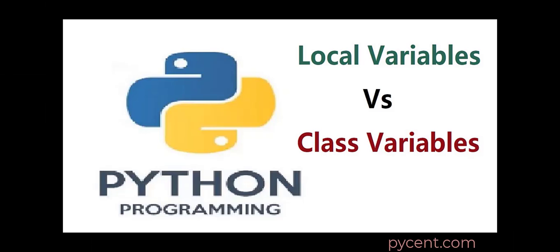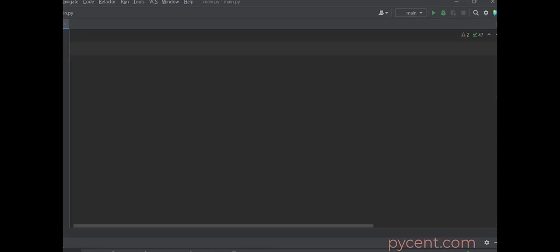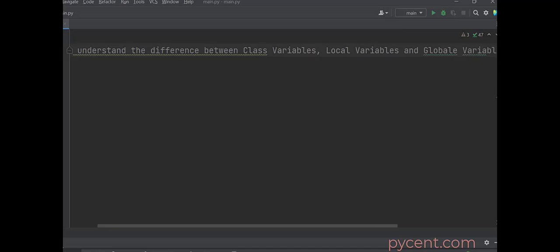Welcome students. In today's class we will start off by understanding local variables, class variables. So the objective of today's class is to understand the difference between class variables, local variables and global variables in Python.